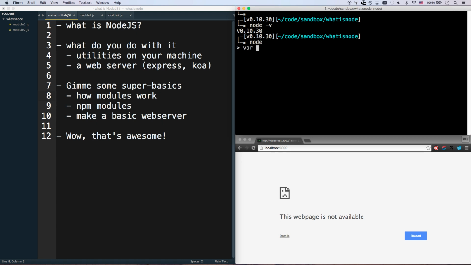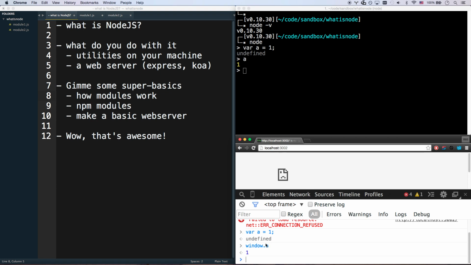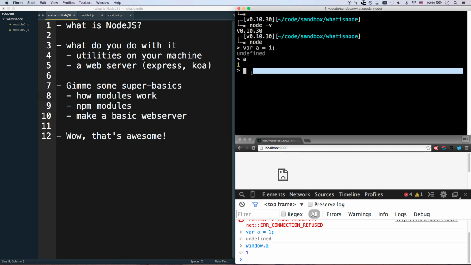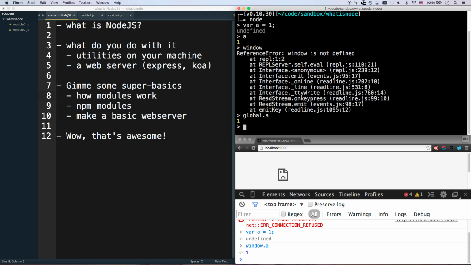I can type JavaScript, var a = 1, and type a, just like I would normally do on a console. But what's different about this is that in the browser, this runs within window. So if I go var a = 1, then window.a equals 1 because window is my global scope. There is no window object on a Node.js process because there's no window. What there is, is a global object: global.a equals 1.